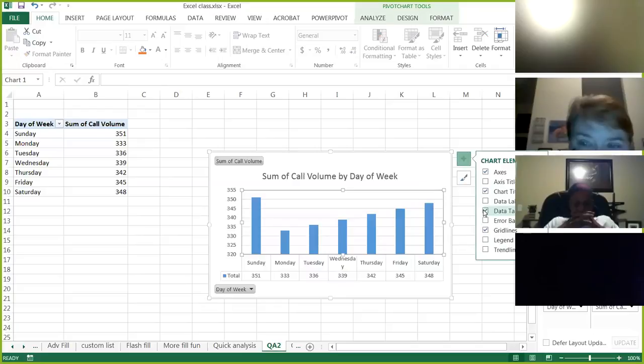Here I can show my data table. So let's say I wanted to just take a screenshot of my graph showing that data table. I'm presenting that to my boss without having to send the entire Excel. I can say, hey, here's what the data table looks like. Here's where the data came from.